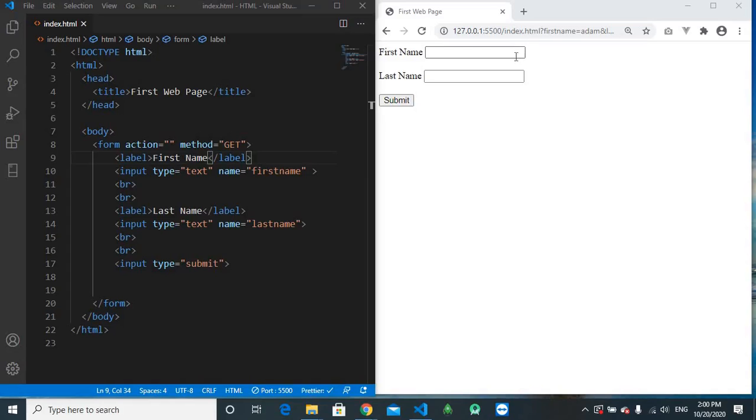Did you notice that when you click over here, the input field has been styled into bold? Now we've added our label in here, and we need to specify clearly that this label belongs to this input field. So when you click on the label, the input field over here should also be styled in bold. So in order to do that, we are going to use the for attribute.